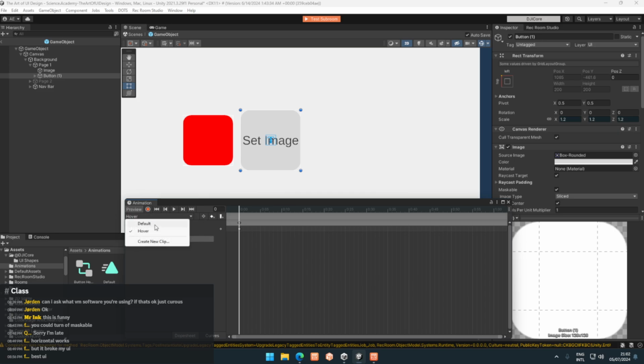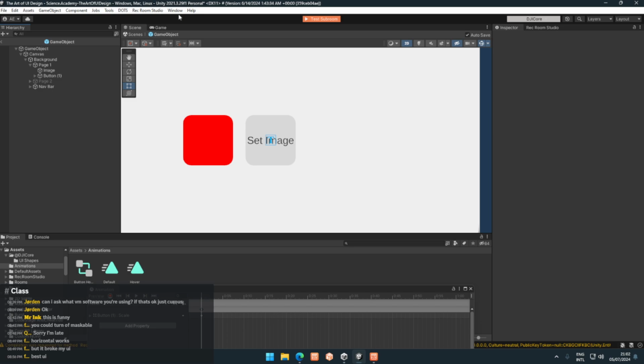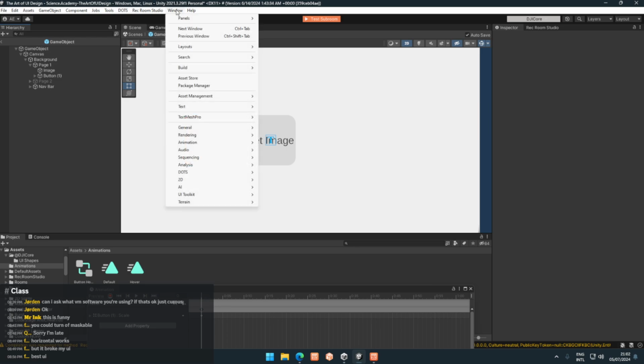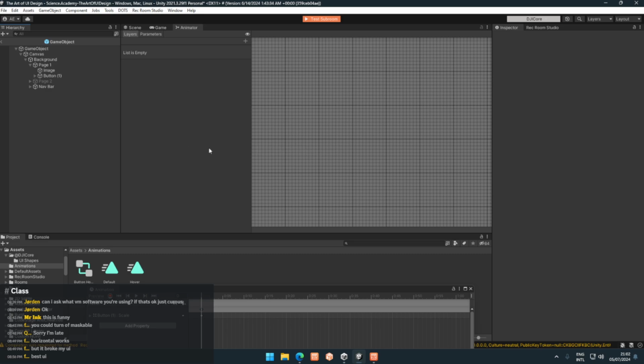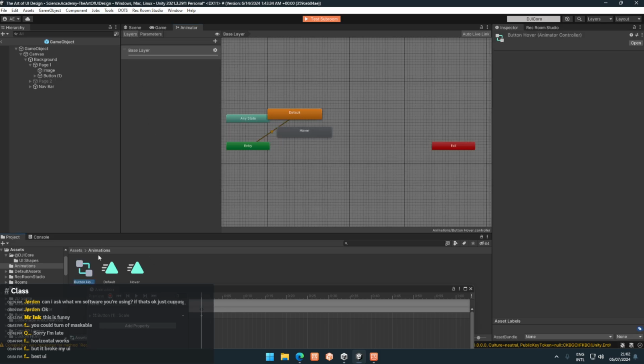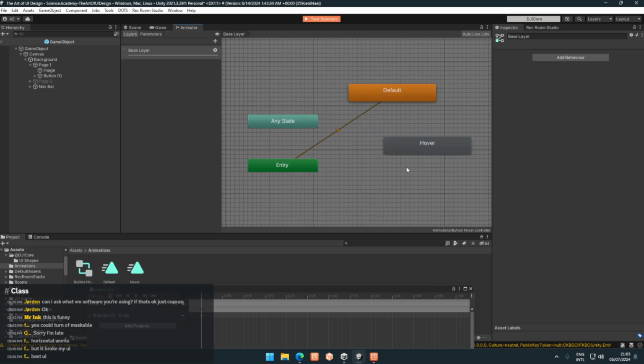Now that we have set up these two states, we can go into the animation controller, which to open that one, we have to go all the way at the top of Unity, go to Window, then Animation, and then Animator. Then we get this window. In here, we first have to select our animator that we created. And you'll see our two states are already in here, the default one and hover.